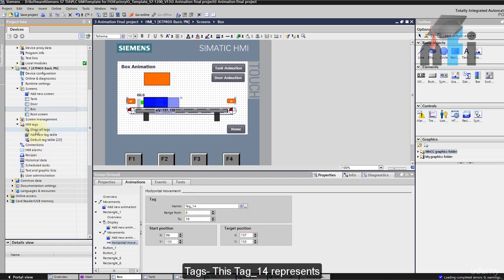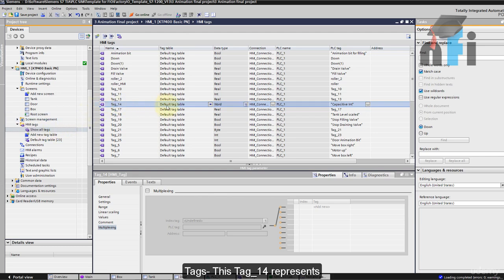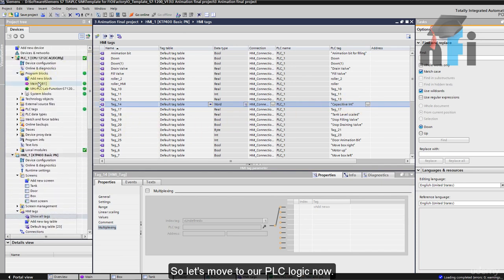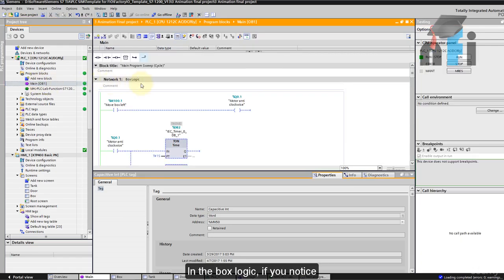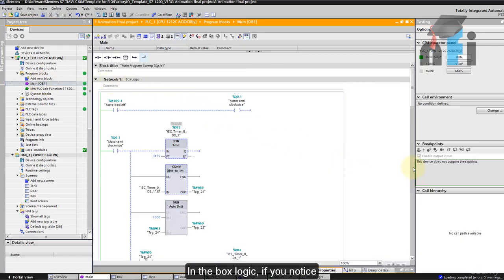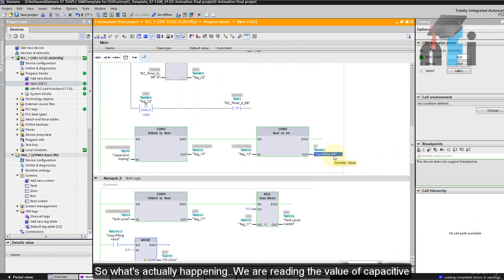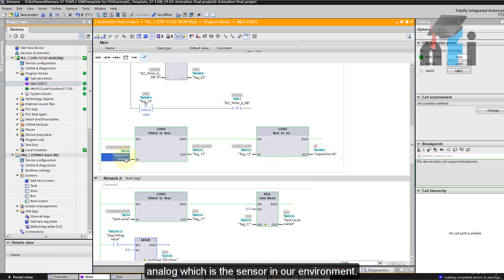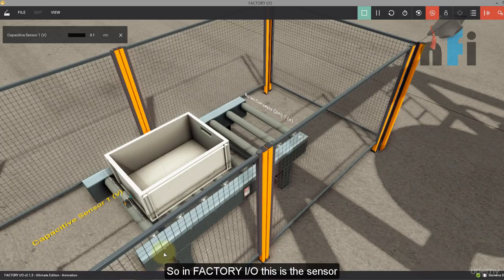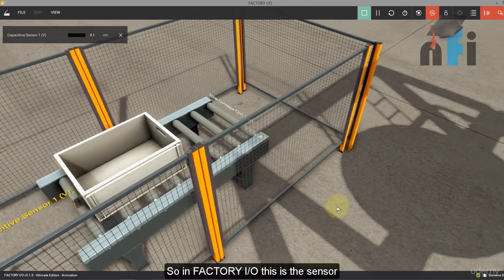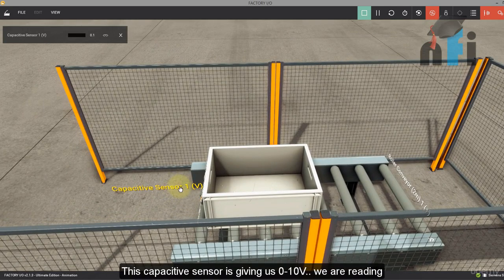I'll go to HMI tags. This tag 14 represents capacitive int, which is integer. Alright, so let's move to our PLC logic now. In the box logic, if you notice, we have capacitive int here. So what's actually happening? We are reading the value of capacitor analog, which is the sensor in our element. So in our Factory IO, this is the sensor. This capacitive sensor is giving us 0 to 10 volt. We are reading its value.